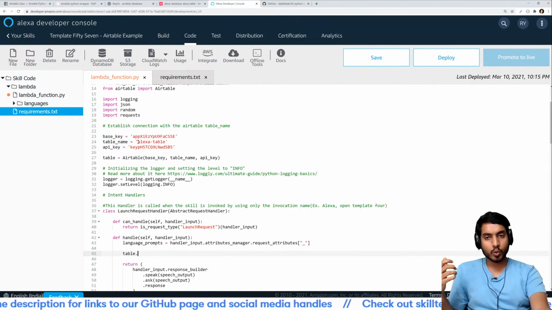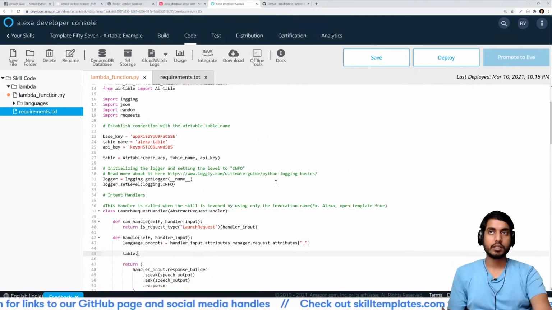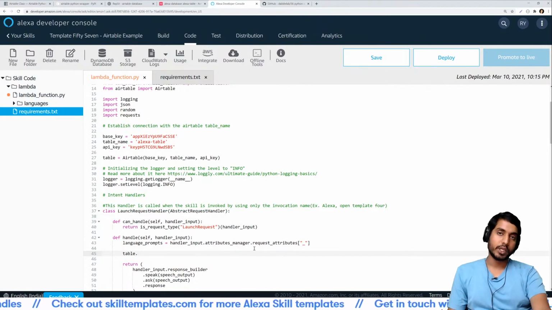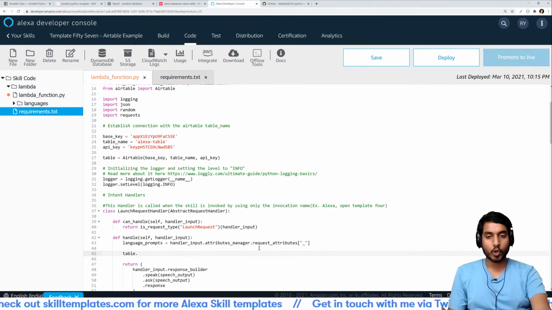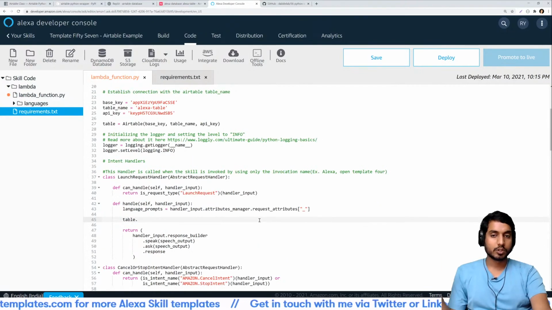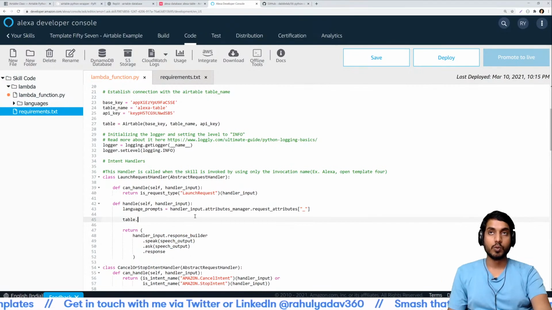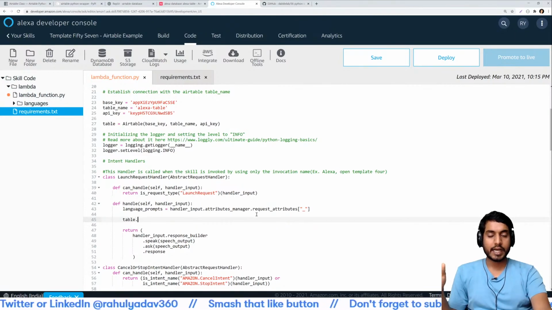The code here is similar to the way we integrate with DynamoDB. We establish a connection with the table first, and then simply do table.put and table.get and all of that. The same way we can do all of those operations on an Airtable table. So that's how you do it. And in the end, you can fetch information and pass it on as a speech output, and voila, the skill would do wonders and work really seamlessly. So this is basically how you can use an Airtable table as a database.